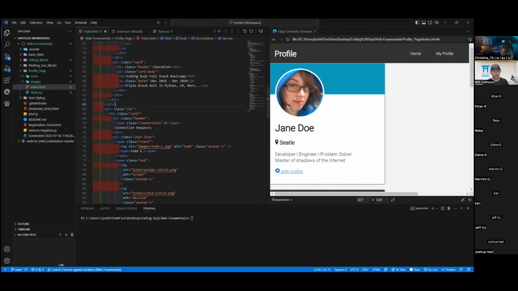Okay, so with that information, what do we think as a group is our first step to problem solving this? The profile part looks awesome. Crush that nav bar.